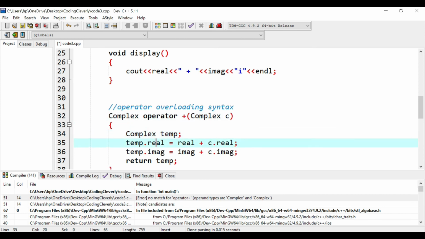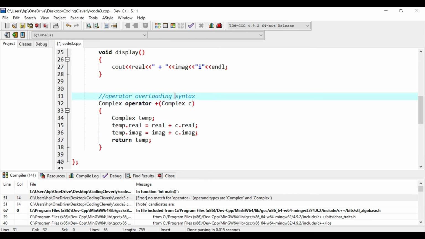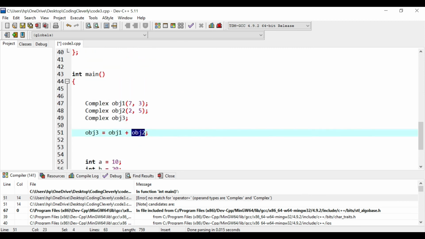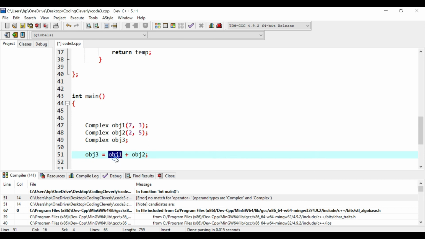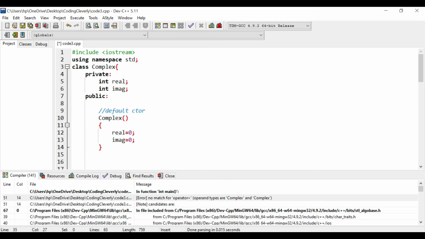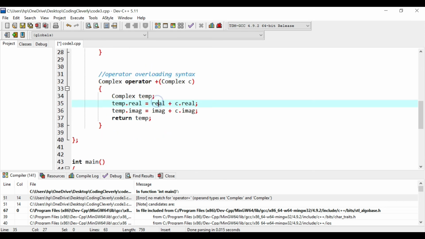So what this did basically here is that complex C was something which is object 2. Object 1 in this case will be this real function. It's already inside, so object 1 doesn't have any problem. C.real will be the object 2. So whatever is happening inside the input parameter, that will be object 2. And object 1 is this real and imaginary, which are implicitly inside the class.